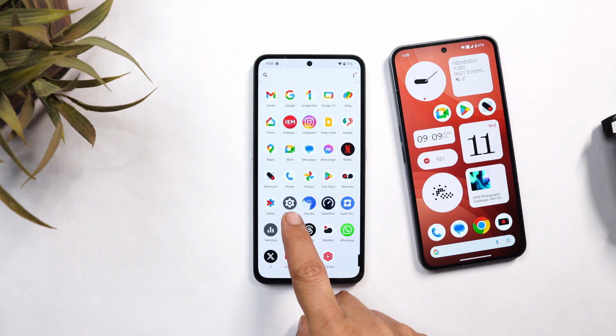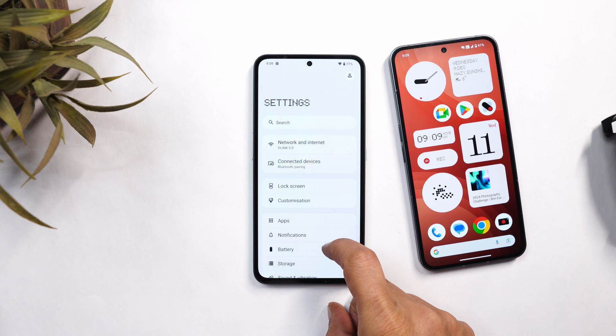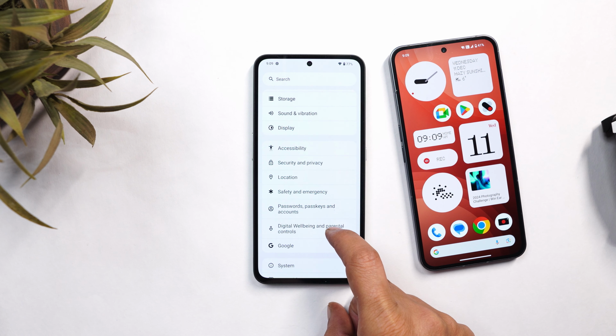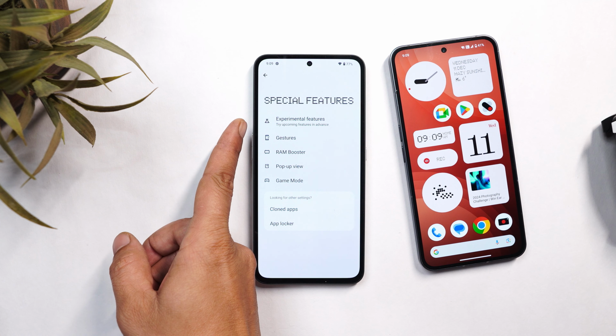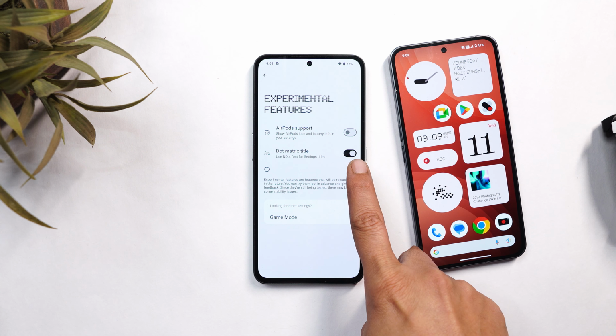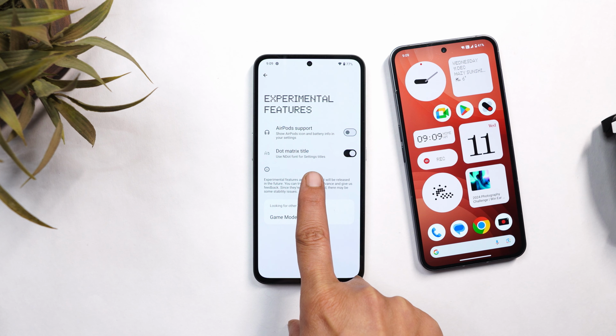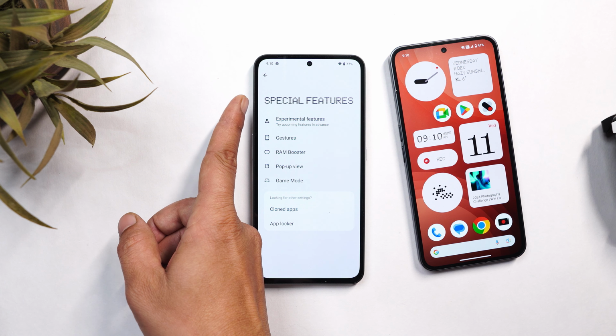If you remember, with the release of NothingOS 3.0, Nothing removed the n.fonts from NothingOS. But now they have added it back, though it's currently in the experimental features. So if you go to special features and tap on experimental features, here we have the option .matrix type, which says use n.font for the settings title. I have enabled it and this is how it looks.